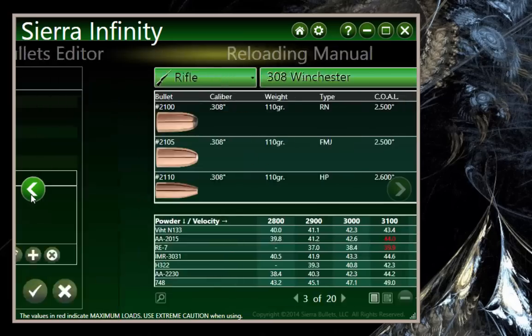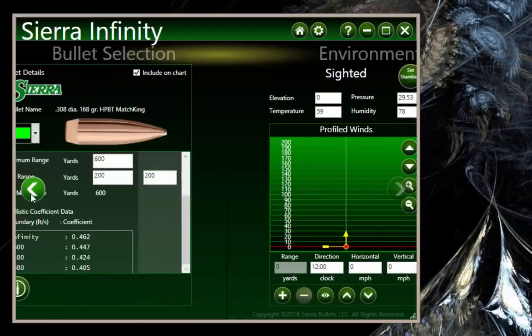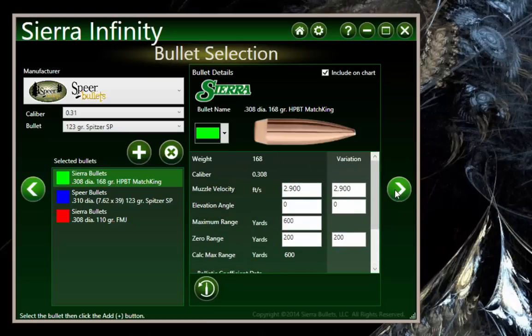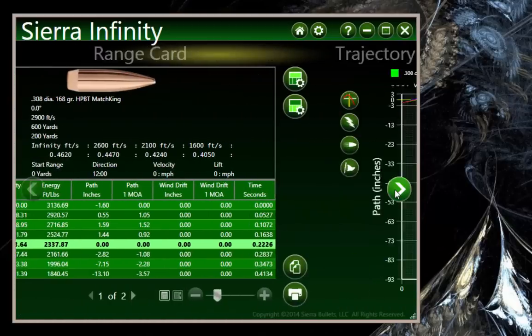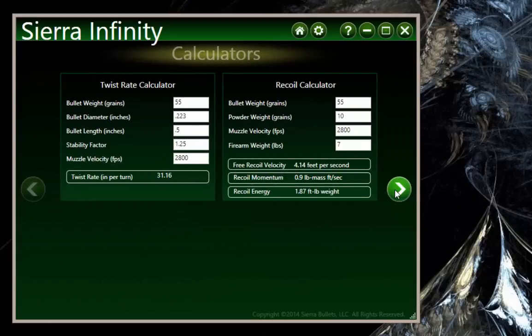And we'll jump real quickly back to our page over here. And you will see that a Sierra Bullet 308 got added with the specific velocity. And the charts are updated.